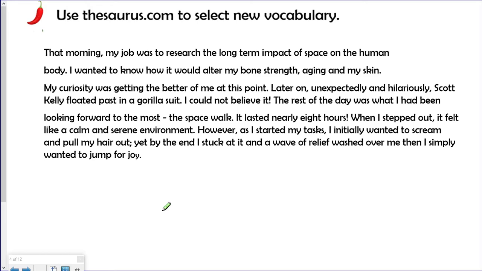So that morning, my job was to research the long-term impact of space on the human body. So I'm going to just pick some words that I might look for. Maybe my job, research could be one. I wanted to know how it would alter my bone strength, aging, and my skin. My curiosity was getting the better of me at this point.